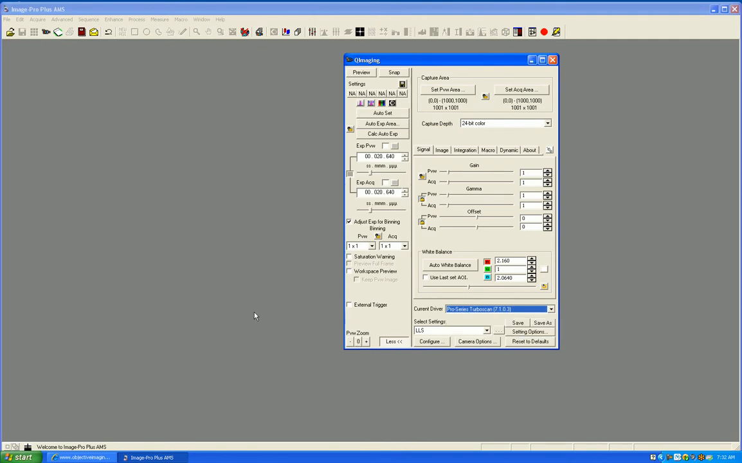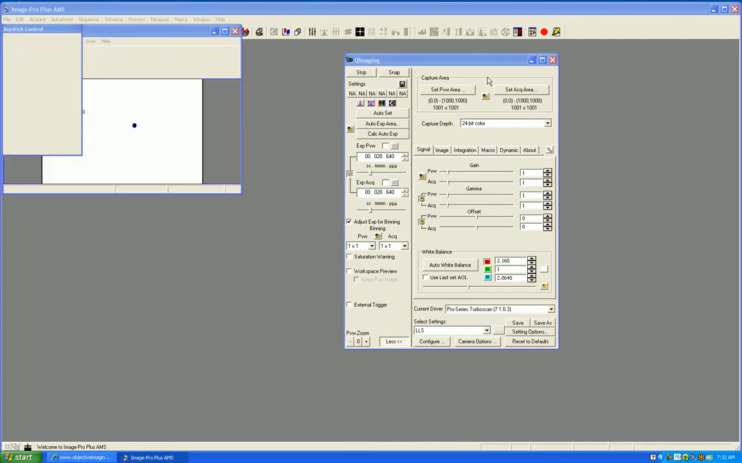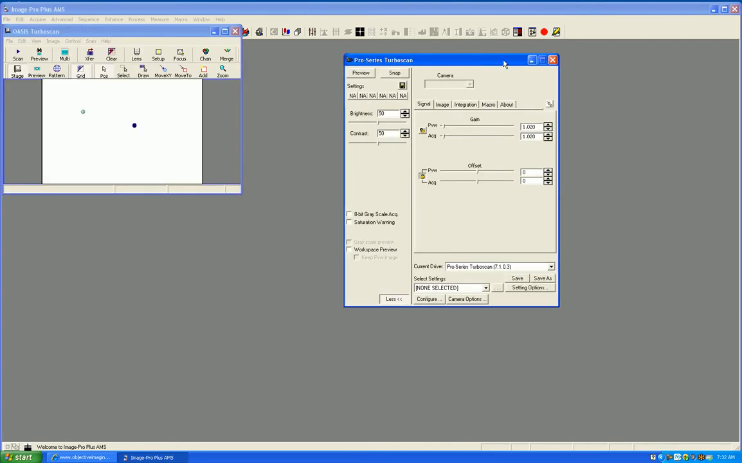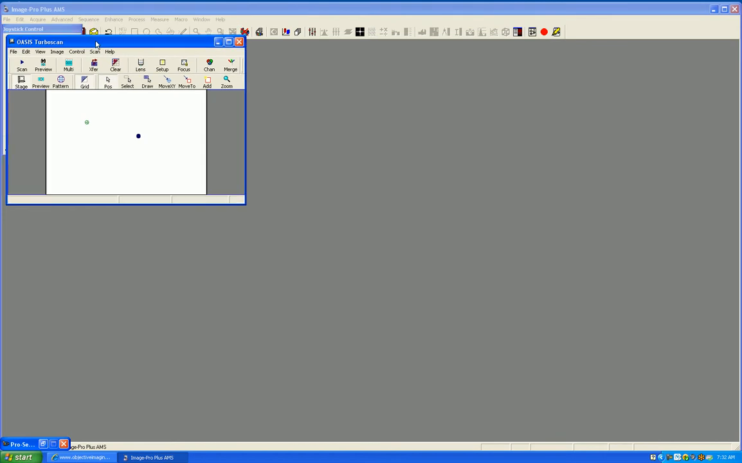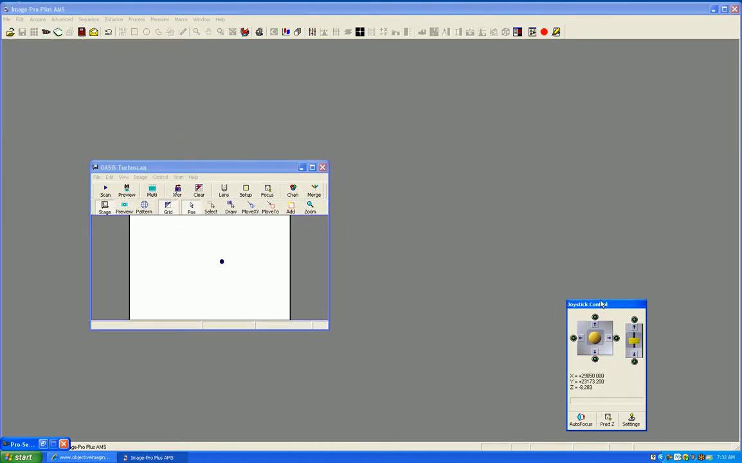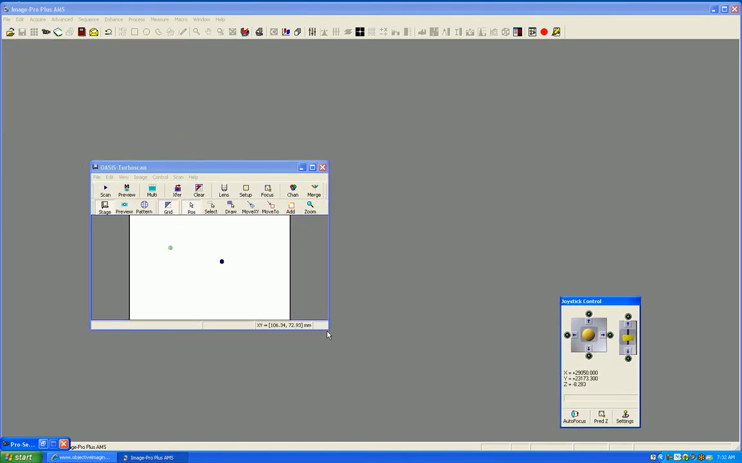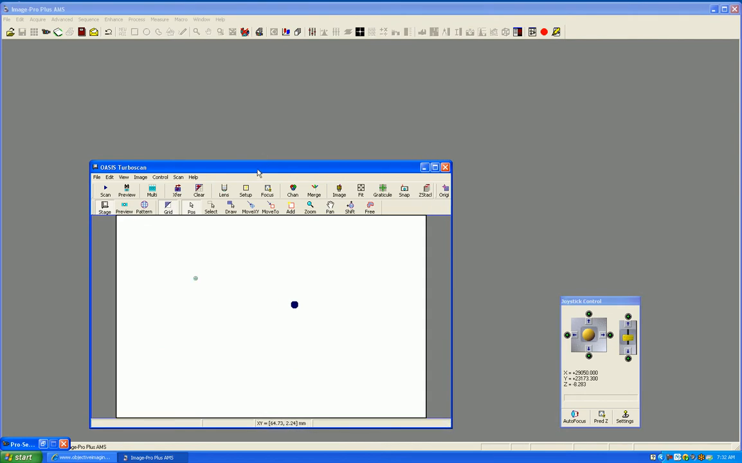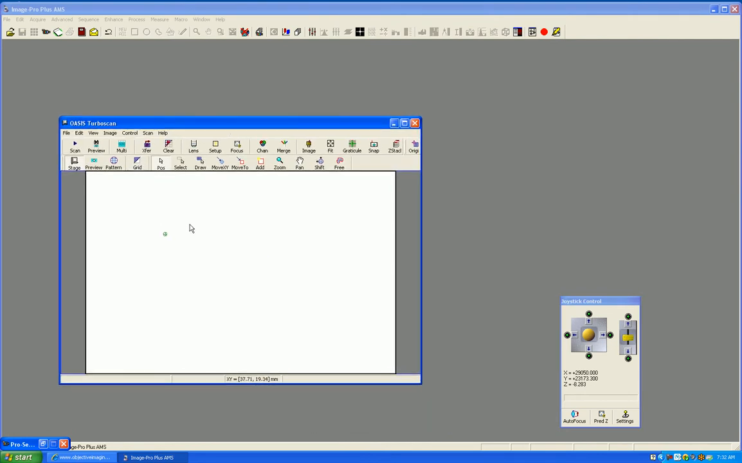ProScan Turbo will take a minute to open. And I'm going to reduce this box, and I'm going to take this here. We're going to expand this window. Okay, what I want to do now is open an SWS file. The maximum size file we can transfer into Image Pro is 30,000 by 30,000 pixels, dependent upon the available memory.